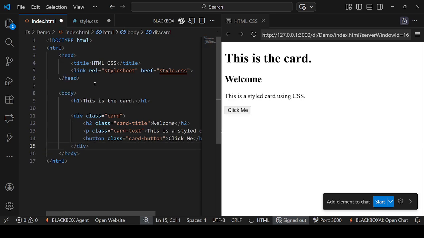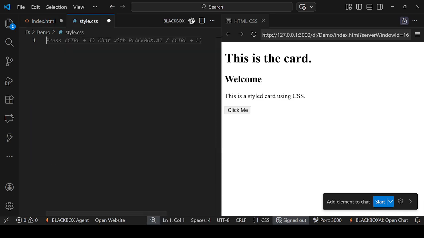Okay, now as you can see, this is totally simple, and it's not like a card. Let's add some style. So we are going to use the class names, as we have already given the div element the class name card. We have given the h2 heading card-title, and then we have given the paragraph tag the class card-text. Okay, let's use these names.